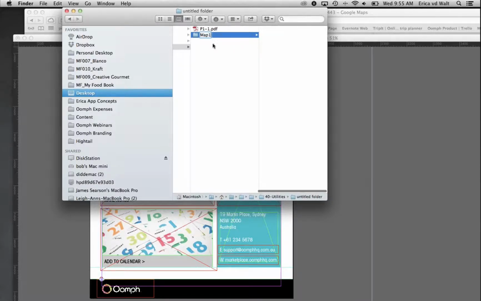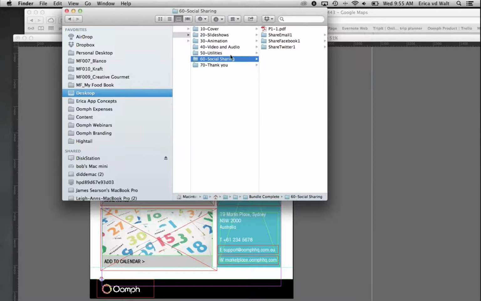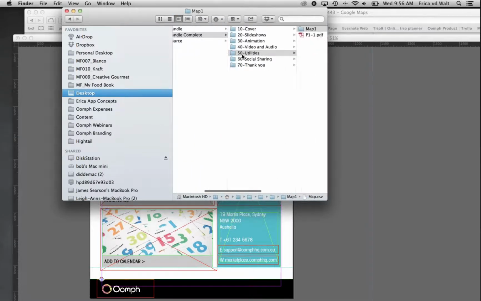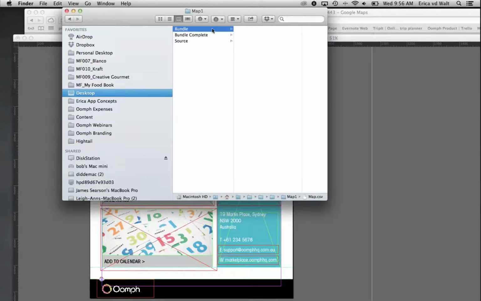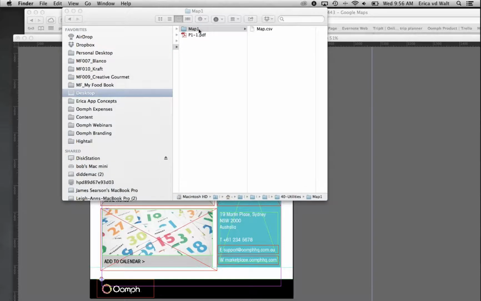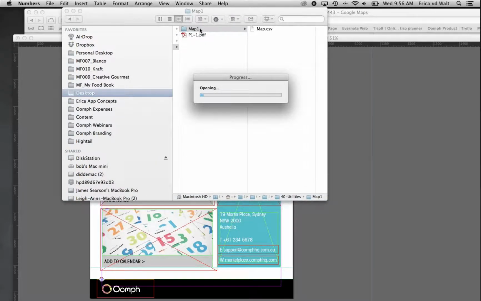So because we called it map1, Oomph is going to have a look in a folder called map1. And then what we're going to add in there is a CSV file to point to our pin. I'll open that quickly so you have an idea of what that is. There's an option to not include this. If you don't include this map folder, Oomph will simply open up the map in the area that you specified, but you won't have any pins in there.